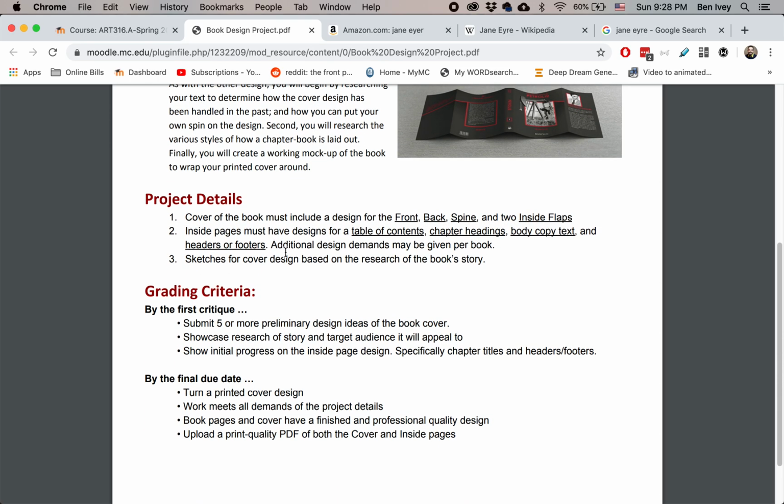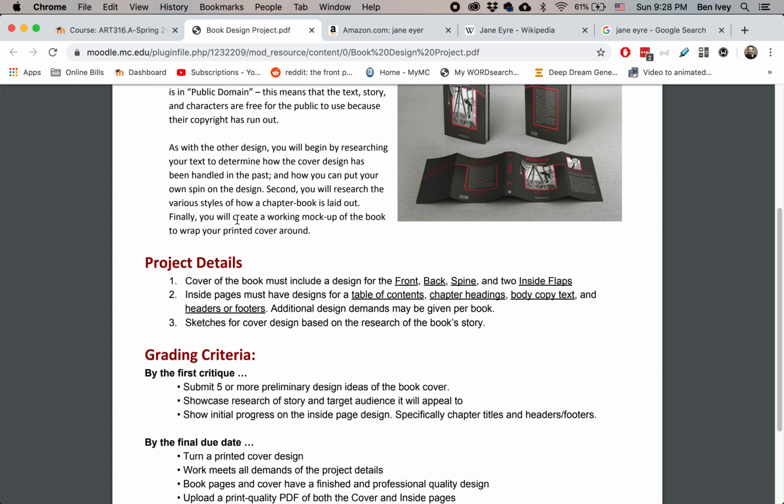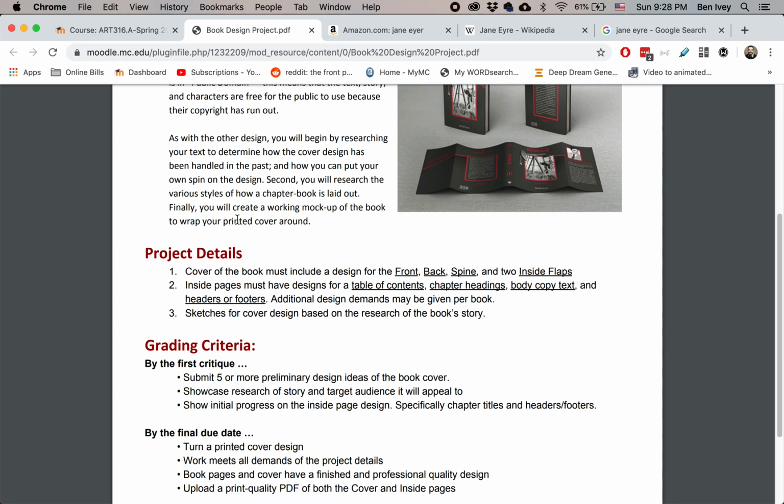The first thing that you're going to do is we're going to focus on getting an idea of what your book is about. So you're going to start by researching what images are appropriate, how you can lay out your text, and also how other books and chapter books have been laid out. That's what we're going to do this first week. While you're doing this, you're going to be collecting images and appropriate things to be used for your cover.